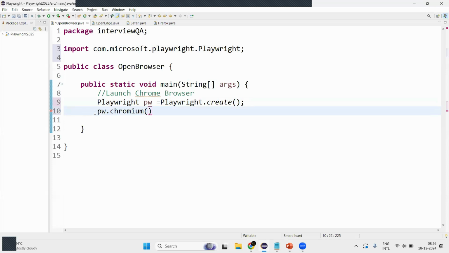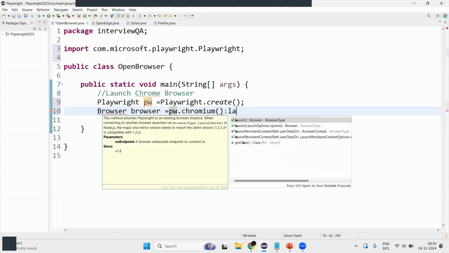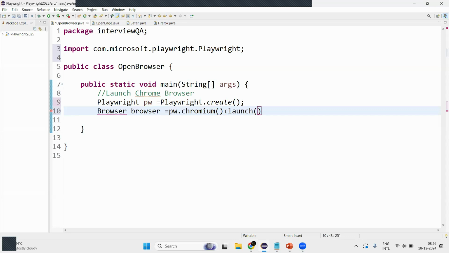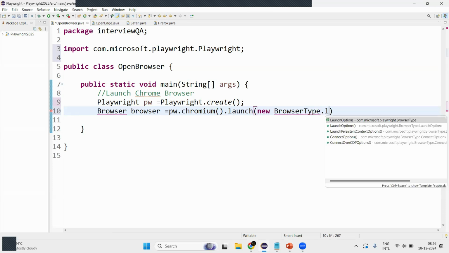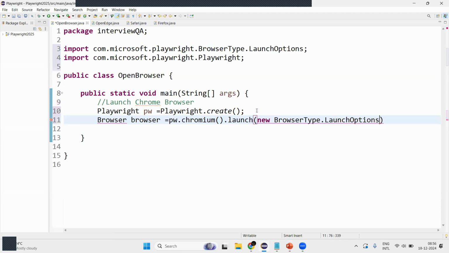We can store it like browser equal to. Then it launches a new browser instance with the specified options. For that we can say dot launch, so we need to call the method called launch. We need to configure the options for the browser launch. So for that we can say new BrowserType dot, and we have a method called LaunchOptions. So we need to call the method called LaunchOptions over here.